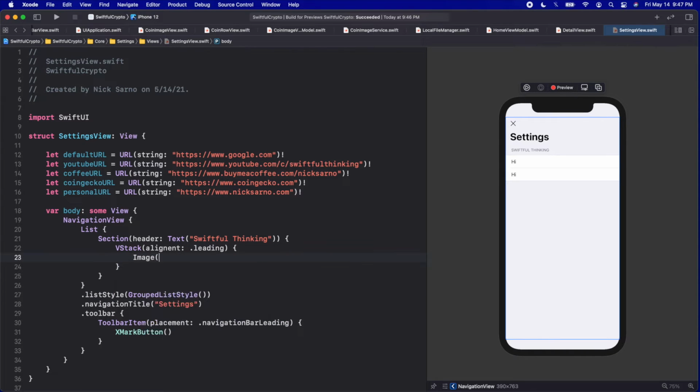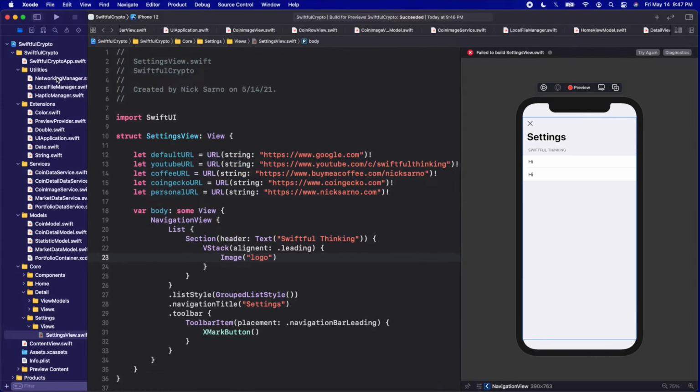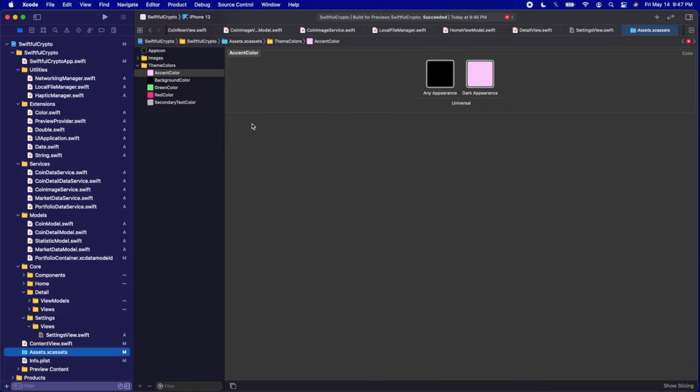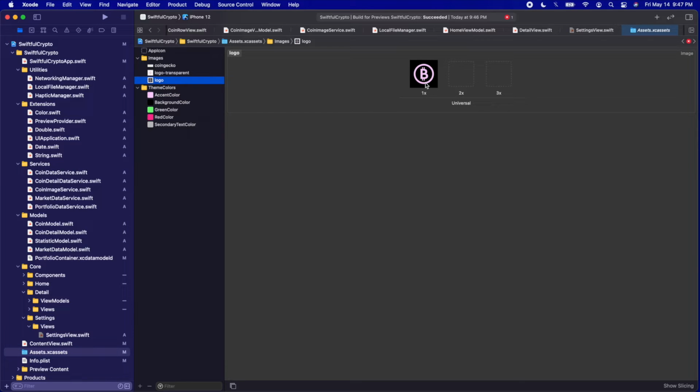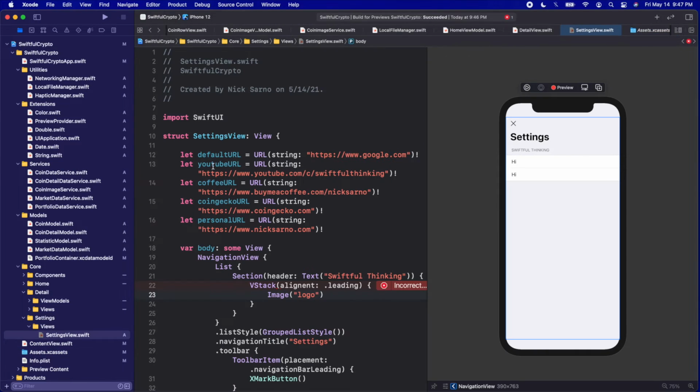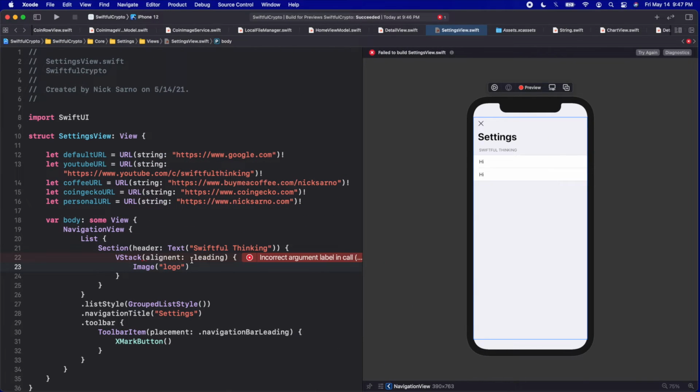Let's add an image, and we're going to use the name, and we're just going to call it logo. If I open up the assets.xcassets, we have an image called logo, which is our app logo. So we're just going to pull that in and go back. And I spelled alignment wrong.